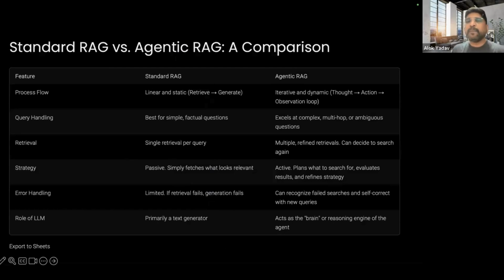Now here we see the comparison of a standard RAG and the agentic RAG. If you look at the process flow, we saw this: from retrieval to augmentation to generation. That is what we were having here. Here, this is iterative. First, you think, divide into subtasks, take an action, and do an observation. And this is a loop. If the output is not proper, again, this will be looping.